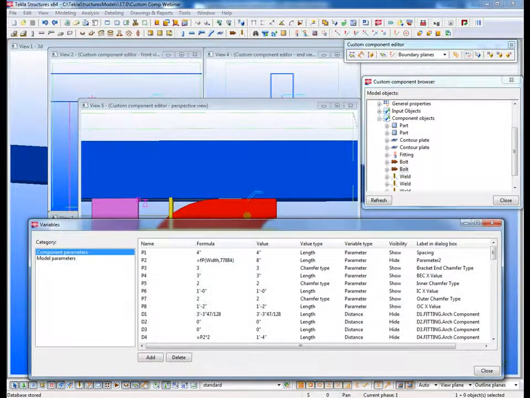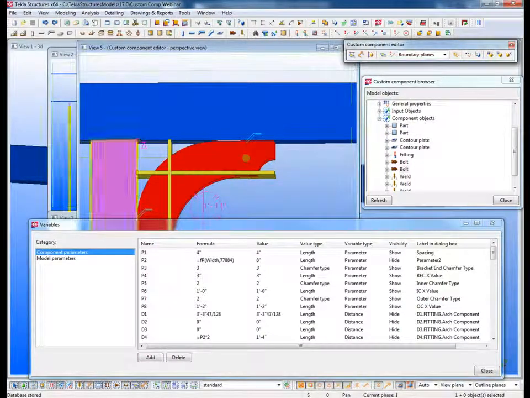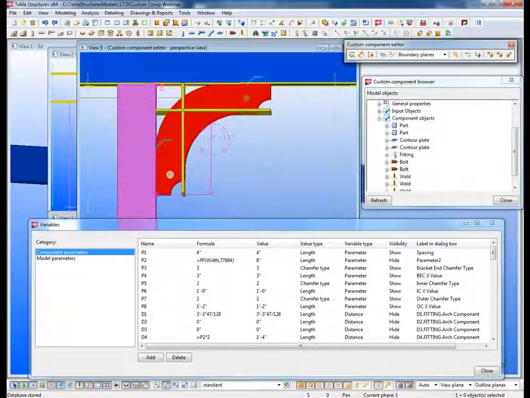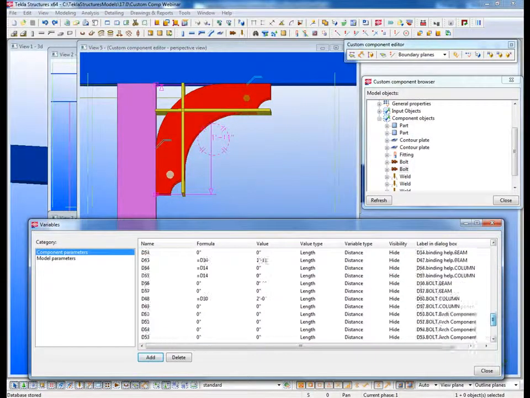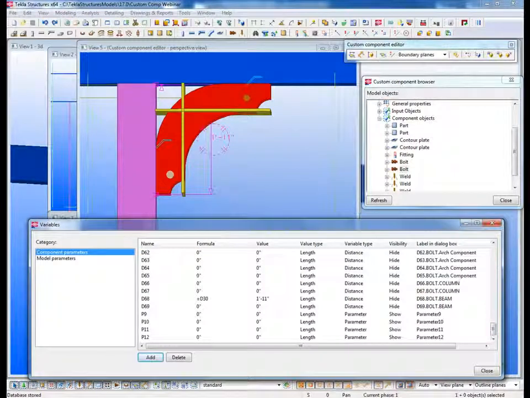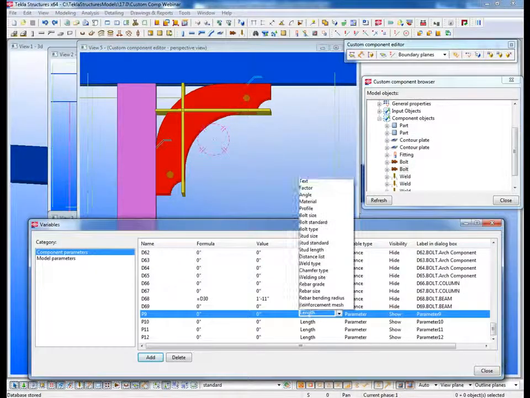Come in here and look at my variables, and I'm just going to put in 4 more parameters so that I can control the bolt size, the bolt standard, and then we'll add in one where we can control the length from the column to the bolt hole, and then from the bottom of the beam to the bolt hole. We could add in more, but this should suffice for this. So I'll just 1, 2, 3, 4. Add in 4 more parameters down here at the bottom.